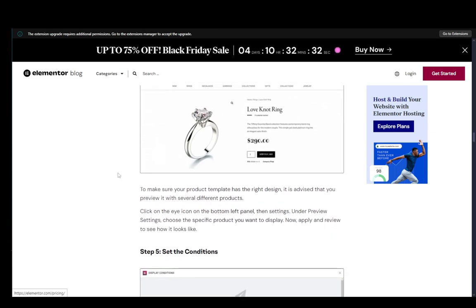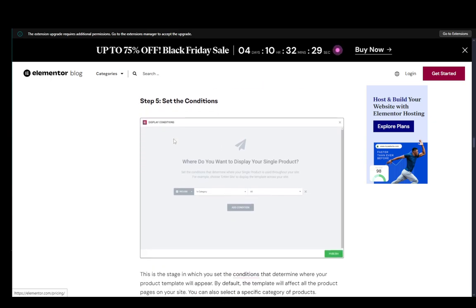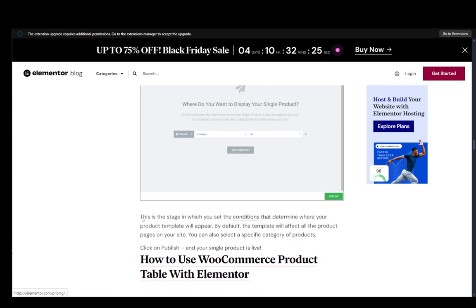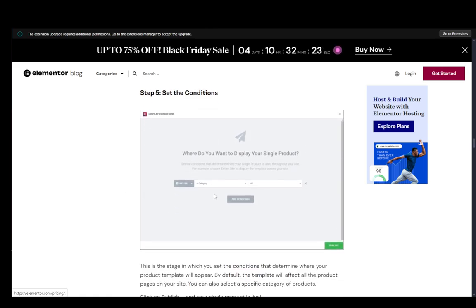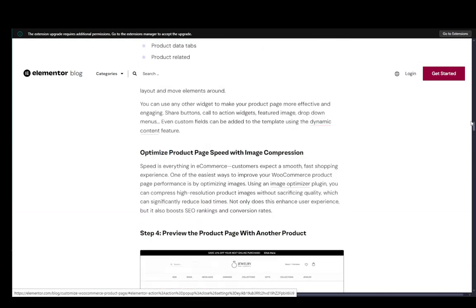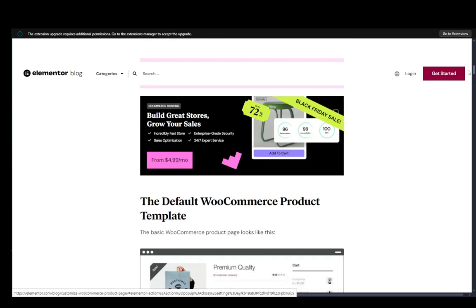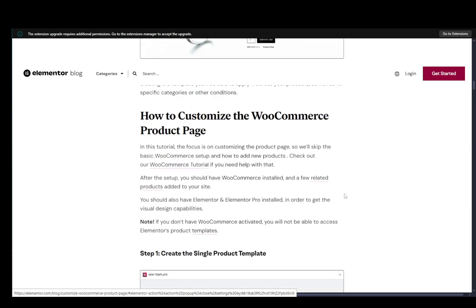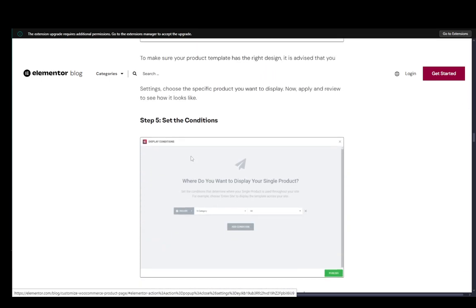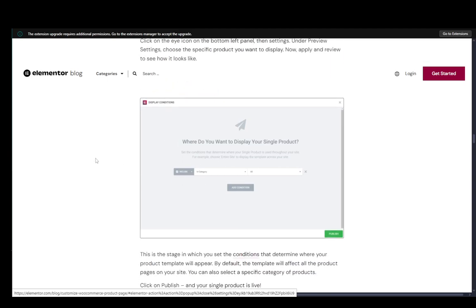Now, once you're done with that, you can go ahead and set up the conditions which determine where your product template will appear. Certain conditions will specify which products you want those new templates to appear on. However, usually, if you don't set up any triggers or any conditions, it will just apply to all products across the board, and that is pretty much all there is to it.